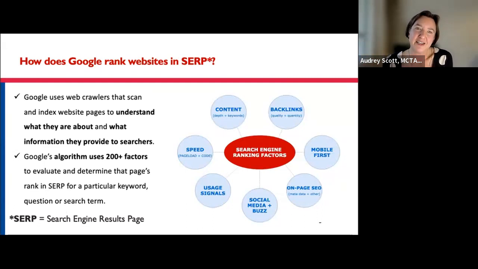The type of things that go into the rankings include content, the depth, that it's quality, comprehensive, mobile first, on-page SEO, which we're going to be talking about today, social media and buzz. The idea is that if Google sees that a lot of people are mentioning you or talking about you, they'll say, oh, this is a trustworthy, good website. It's the same with usage signals. If you start appearing in different press or other articles, they're like, oh, people are talking about this website or this company. That signals trust.